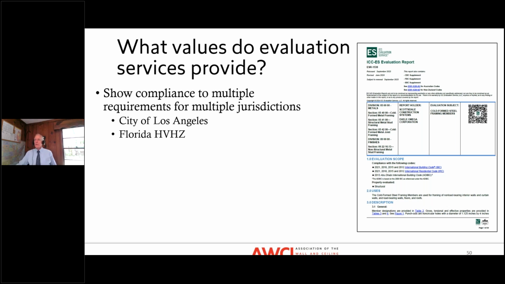In the state of Florida, there are high velocity hurricane zones along the hurricane ocean line in the Gulf Coast. To get those reports, having an evaluation report helps you move to the next step and get the reports that you need down in Florida. There are other local and international codes. In the example that I'm showing right here, I believe it's from Scottsdale Construction Systems, you can see over here the evaluation scope, and the third one is the 2013 Abu Dhabi International Building Code, ADIBC.